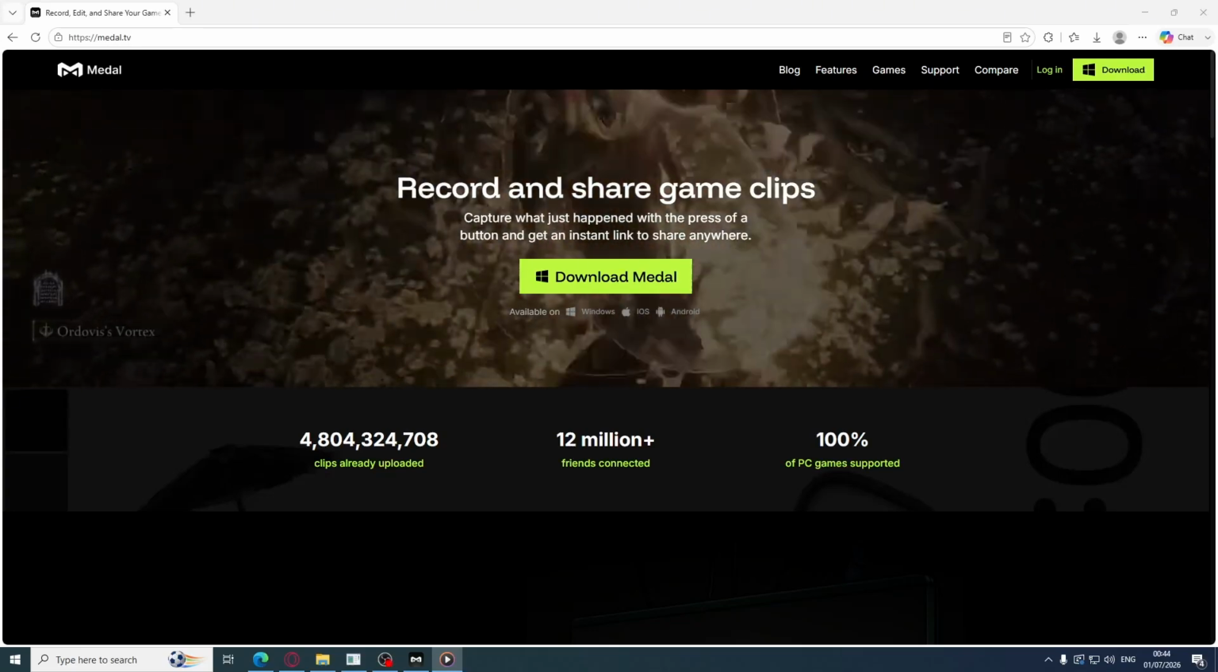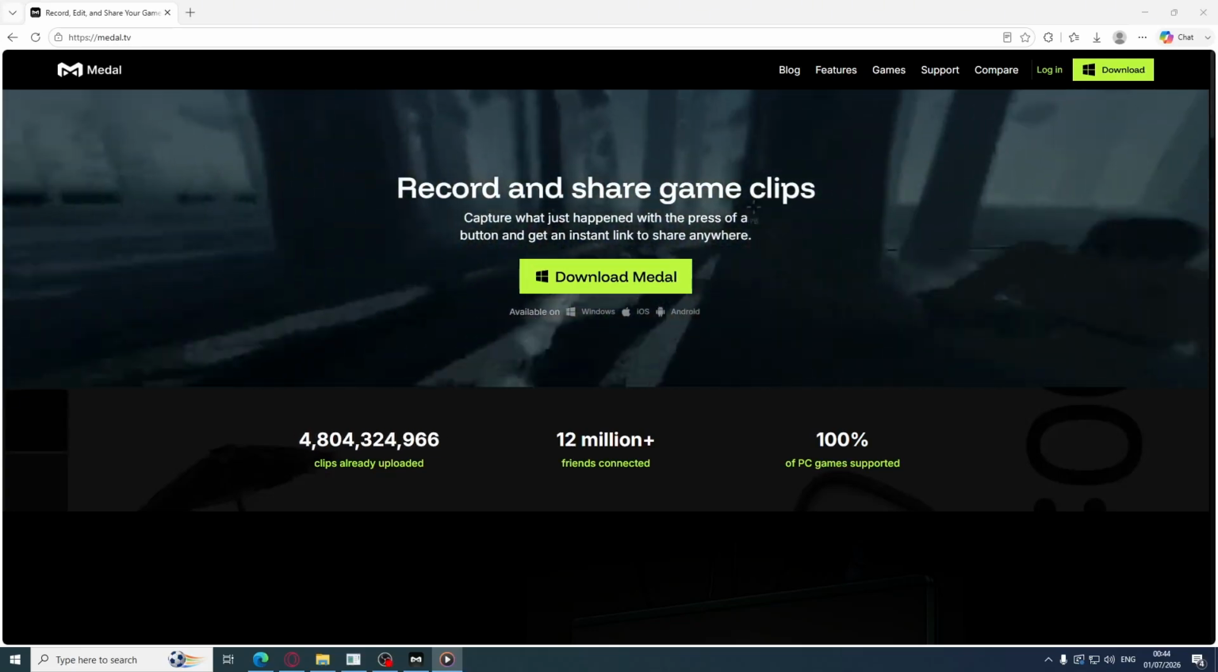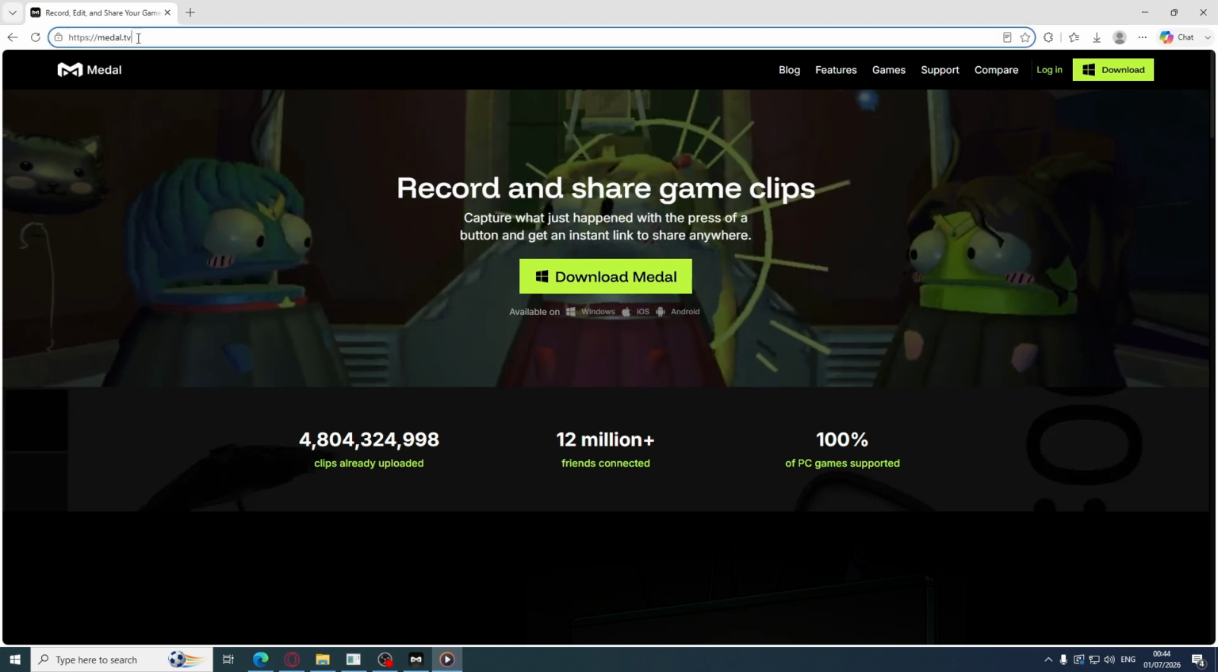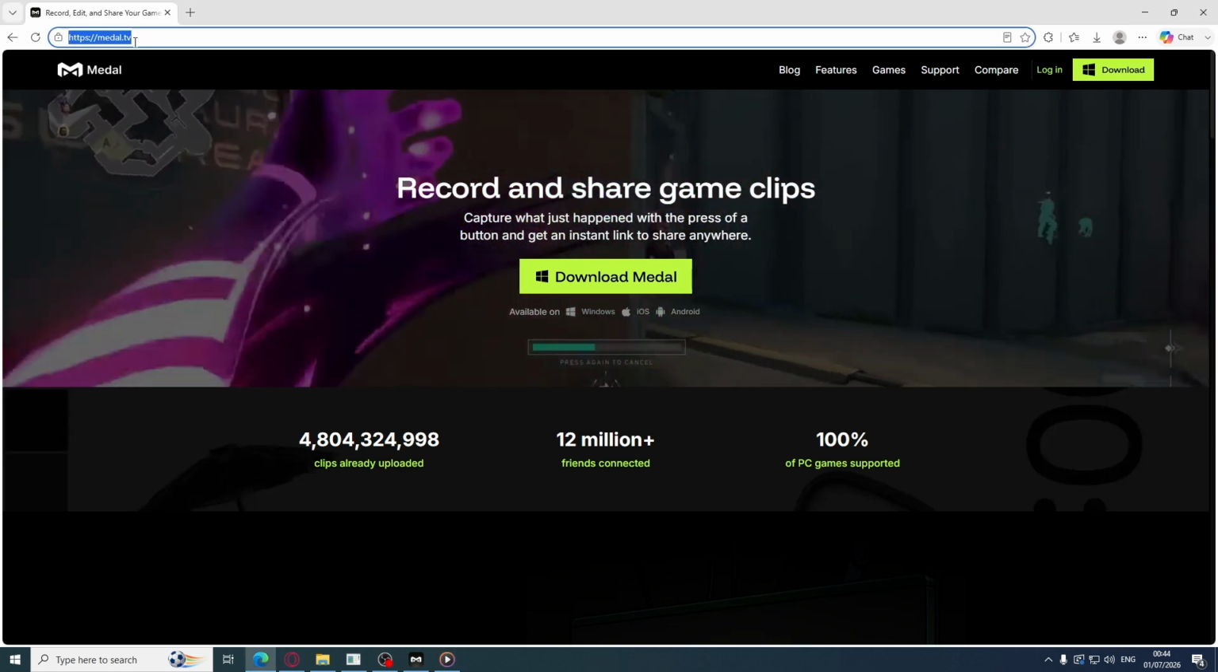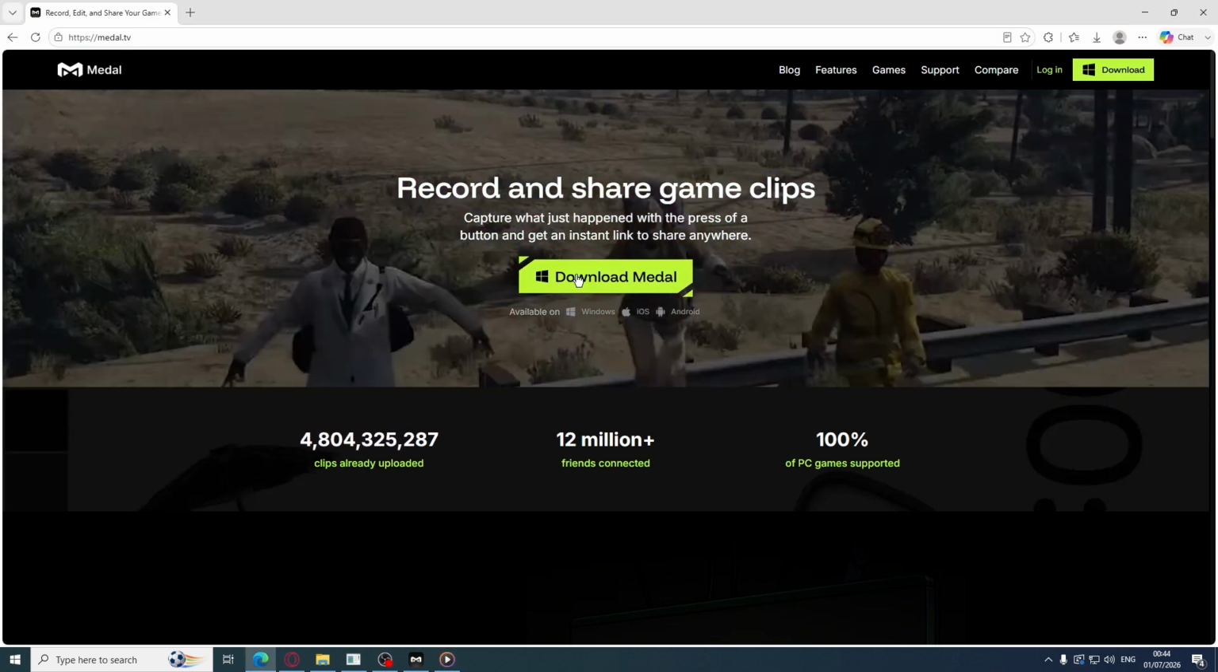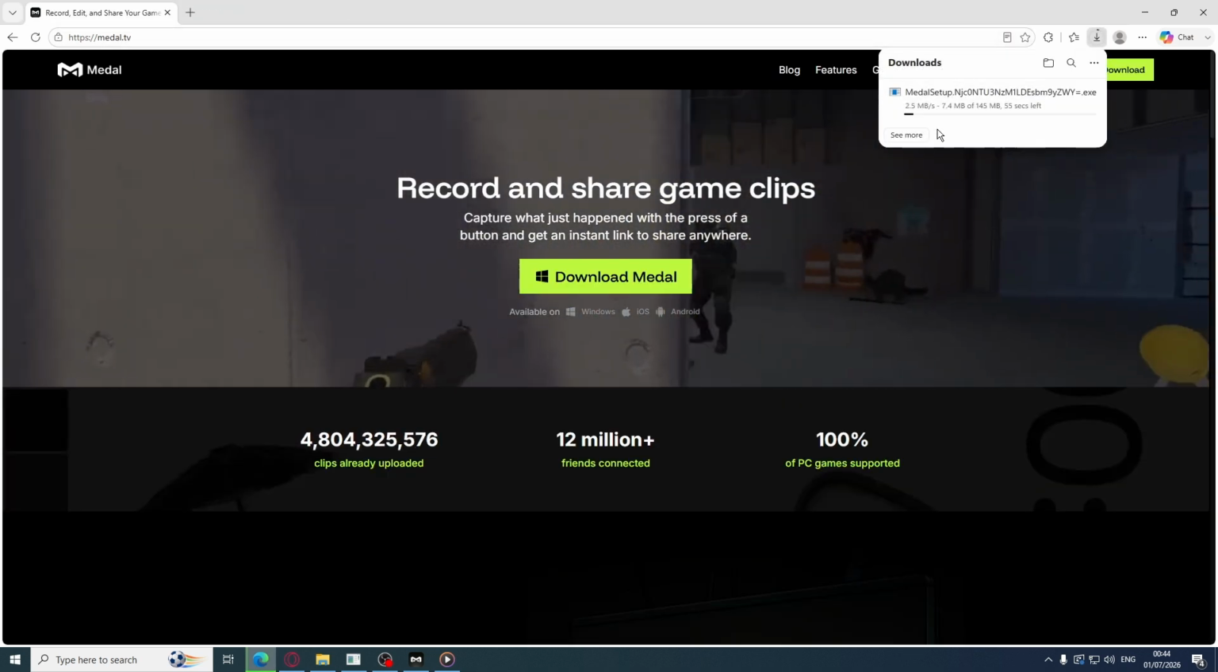Here's how to download and install Metal TV on your laptop or PC. Open your browser and search for Metal. Click the official Metal website and click Download Metal. The setup exe file will download.